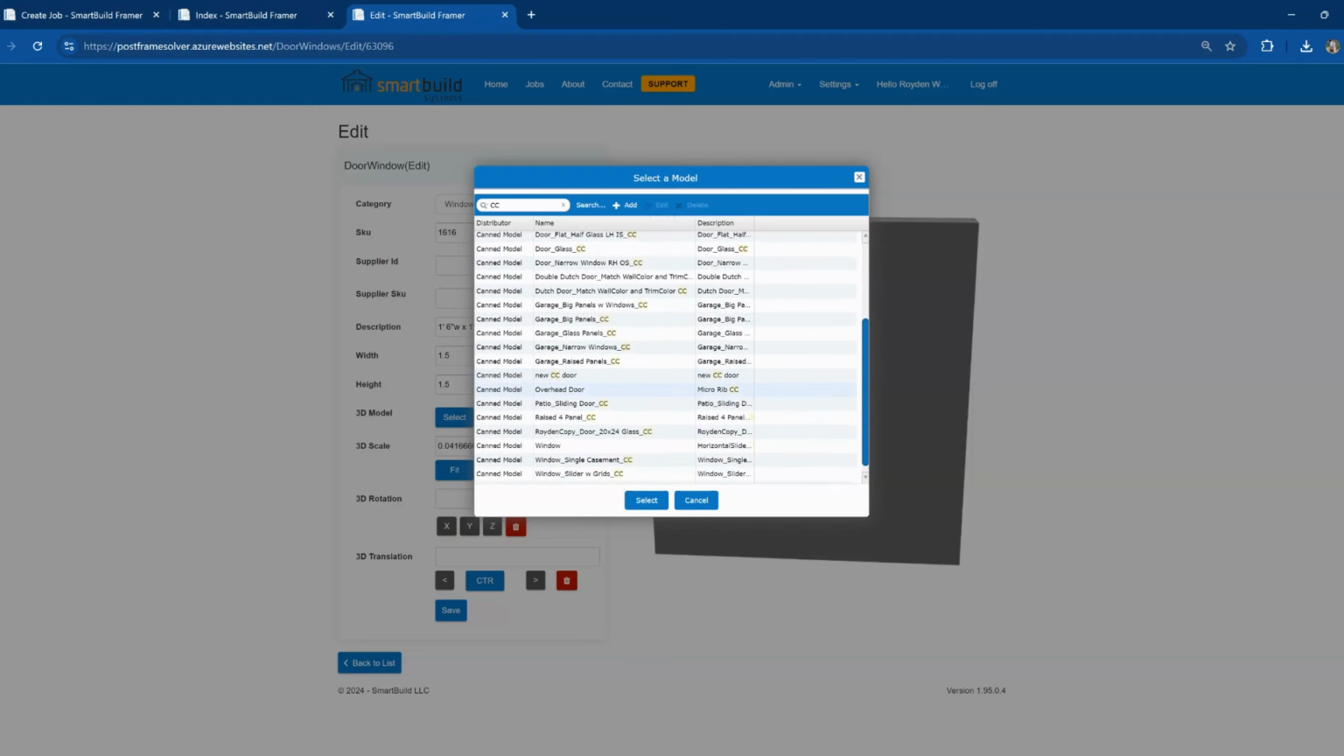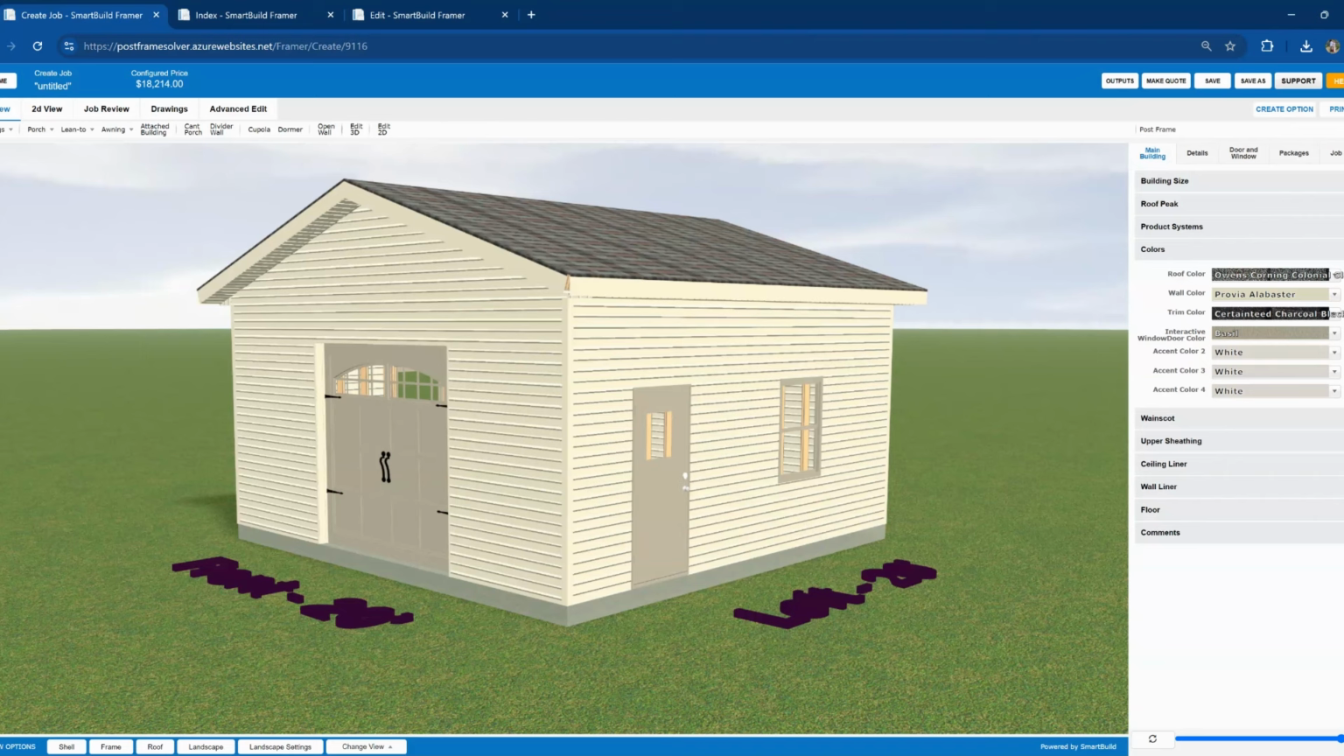If you look at this overhead door, it's micro rib CC. So if we go back, and if we were using that model, as soon as we change this setting, it would update and set that color to that. Now the thing to be careful about is the part number, and we'll talk about that next.